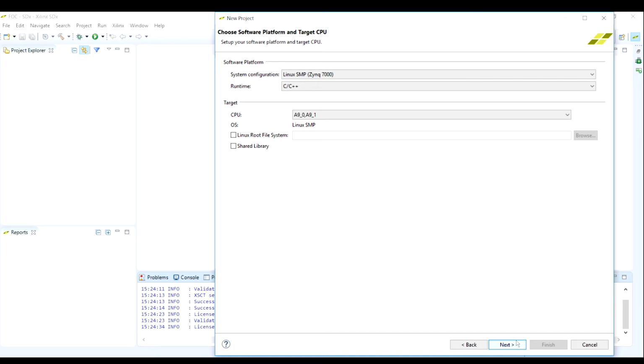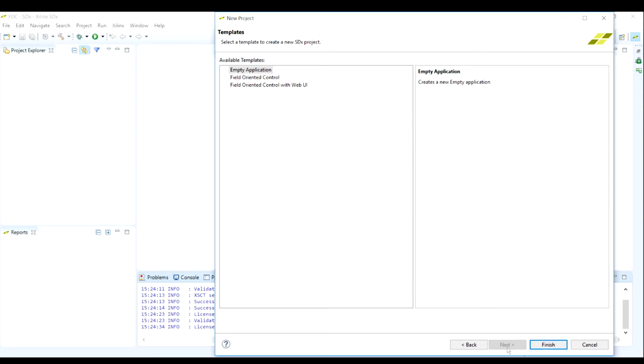This screen provides an overview of the software platform and the target. This window is already pre-populated from the information available in the custom platform we added. The system configuration is Linux running on the Zynq 7000 SoC with the dual-core A9 processors. Click on Next.